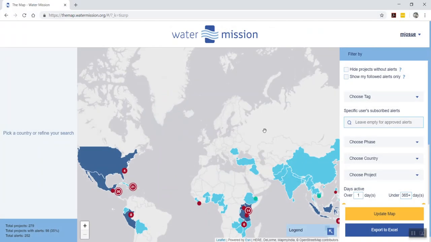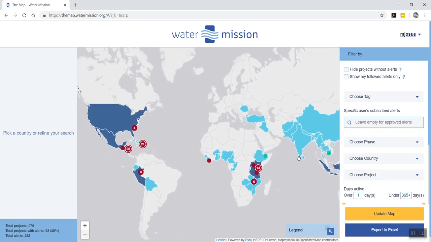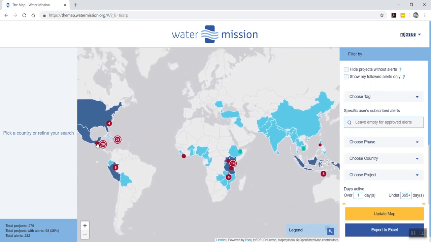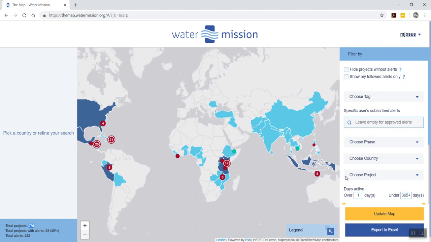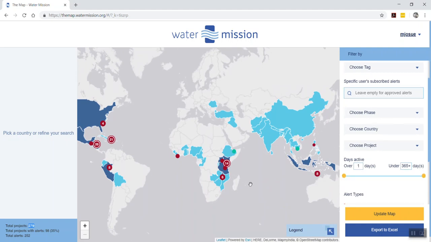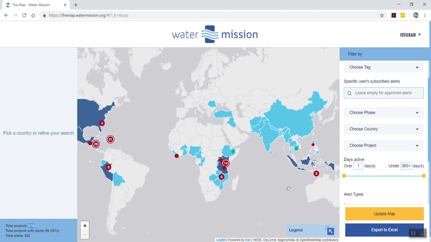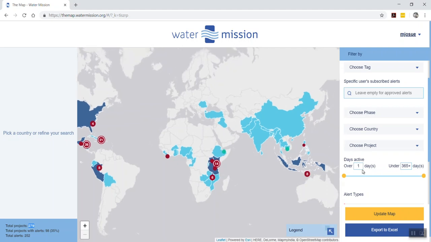Here we have the map, and we have a lot of projects, as I mentioned, that appear. You can see the total project number down here is 279 projects on the map. But if we just want to see projects that have active SatWater communicators, we would need to filter those. Not every project on the map has remote monitoring with a SatWater unit.